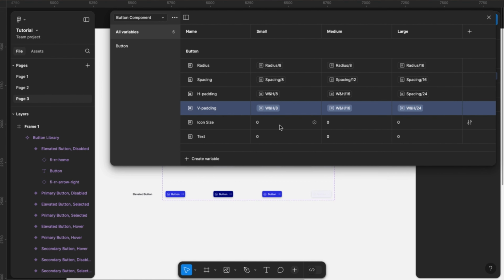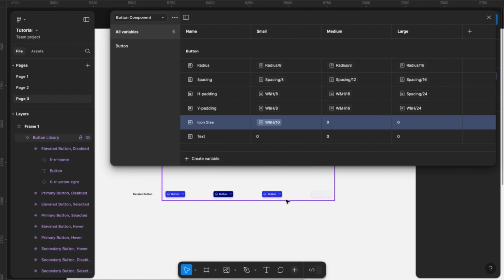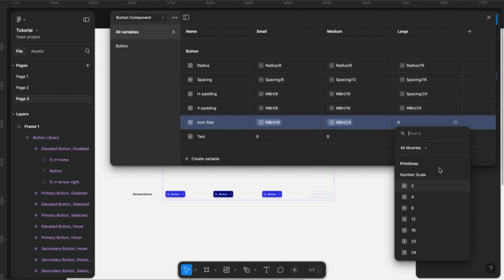Now for the icon size, we already gave our small icon 16. So this will be 16. I would have given this a 20, but we don't have 20 here. We didn't add 20 to our number, so I'm going to give this icon size of 24, and I'm going to give this icon size of 32. You can give it any number that you're okay with, but this is for the purpose of this tutorial, so this will be 32.